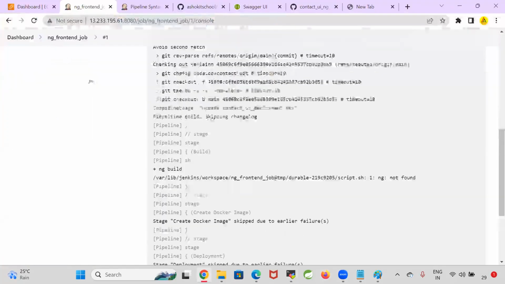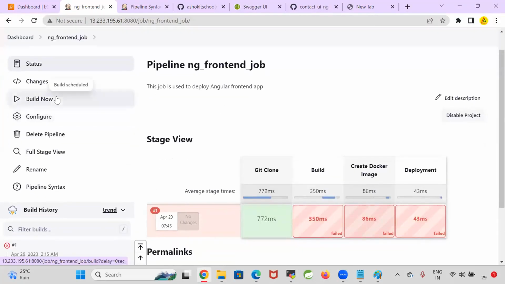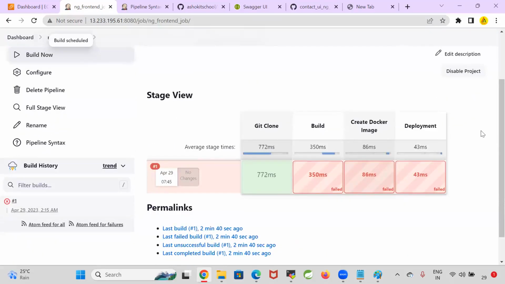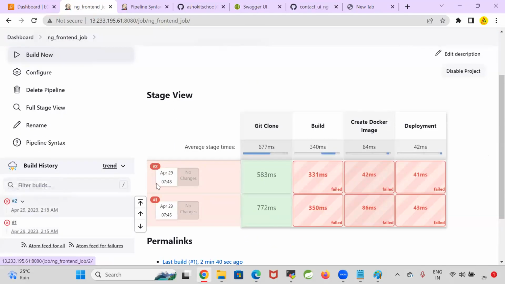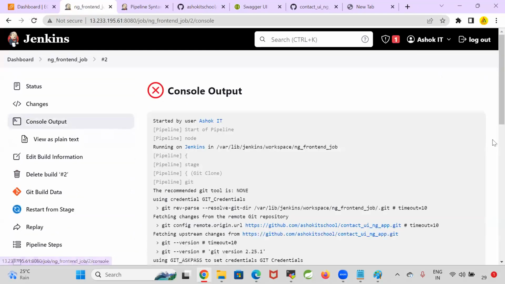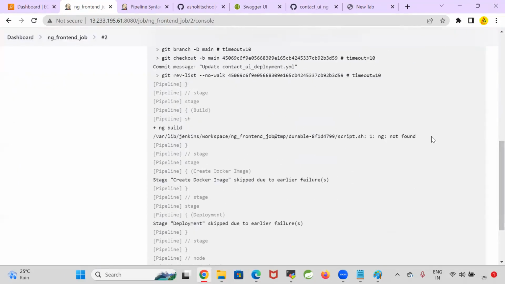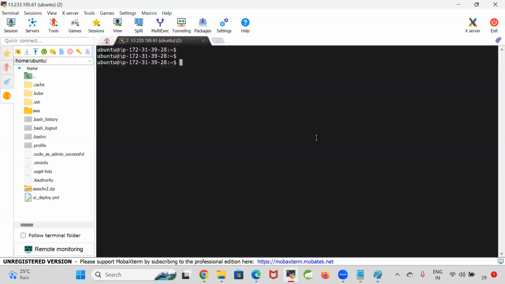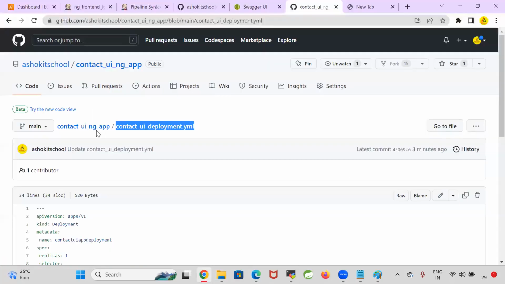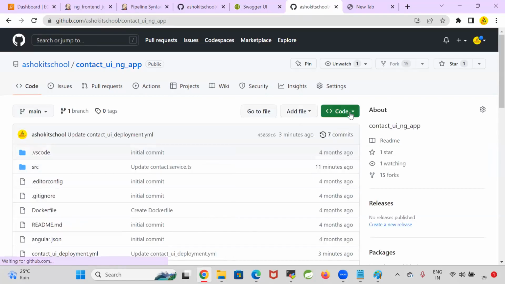Let me try to do the build again. Front-end job, build now. That also failed. Console output: ng build, still saying ng not found. It is not able to execute ng build. Let me try to do this manually. Why is it not taking that?